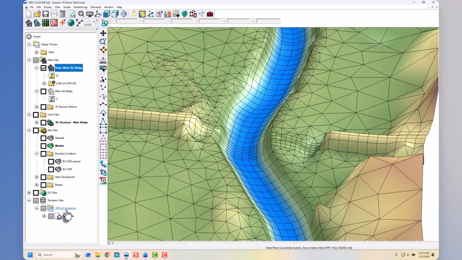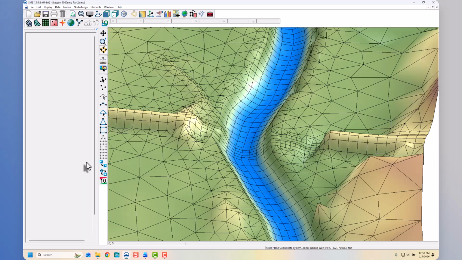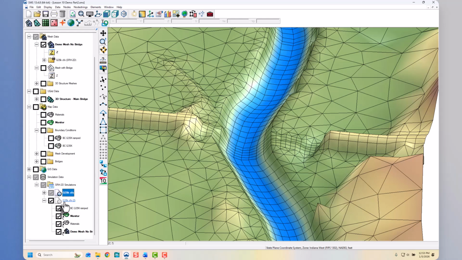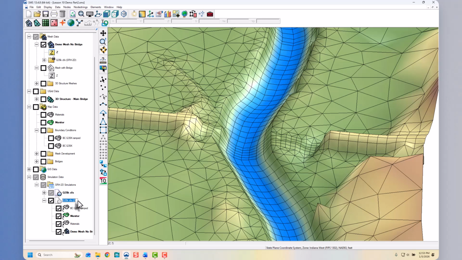But before we do that, to preserve what we have now and to create a new simulation, we're going to right-click on the previous simulation and select Duplicate. So you can see now we've got a new simulation. I'm going to right-click on that. Let's go ahead and rename that to Q35000 CFS, and I'm just going to say with bridge. All right, so that's now a duplicate of this previous simulation.